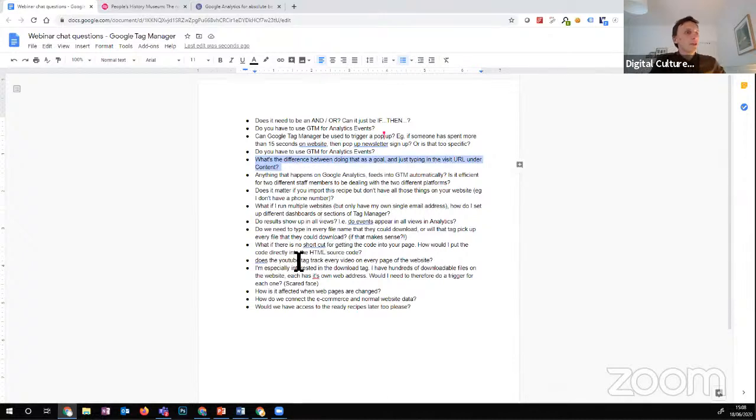So what's the difference between doing that as a goal and just typing the visit URL under content? Now, you could look at your content and you could look at the URL of that. But what you're missing out on is goals against all the other metrics. And what's really good about that is that you can start to see conversion rates.